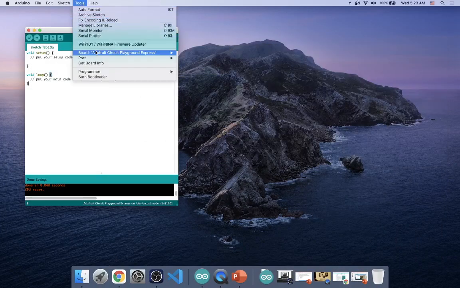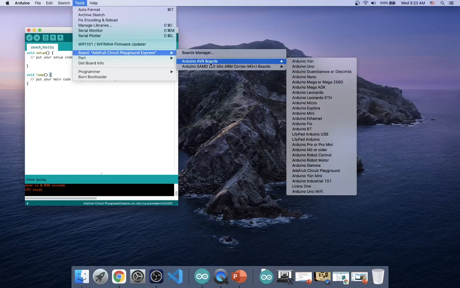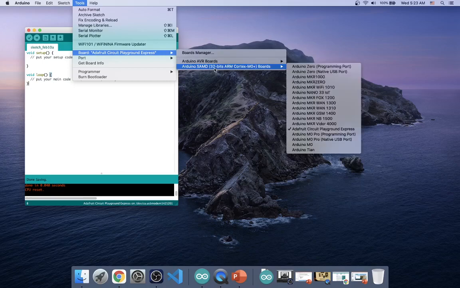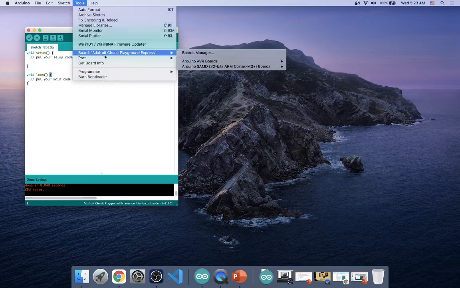So if we go to Tools and we go to Board, we'll see that there's two menus here. This one, the AVR, now holds all the previous boards that we saw. But now we got this new menu, which has the Ada Circuit Playground Express. Again, make sure that's the one that needs to be selected. And when you open up your Arduino IDE, make sure that that's the board that's selected. That's another common mistake when students say, oh, I can't communicate with my Circuit Playground Express. Well, is the board selected?